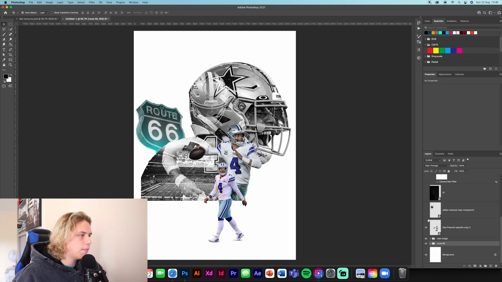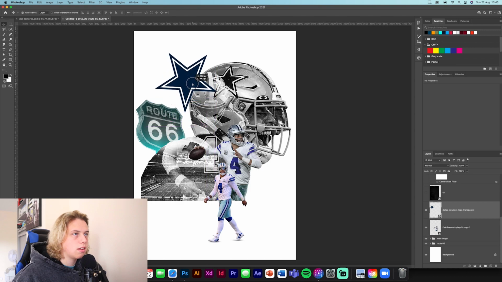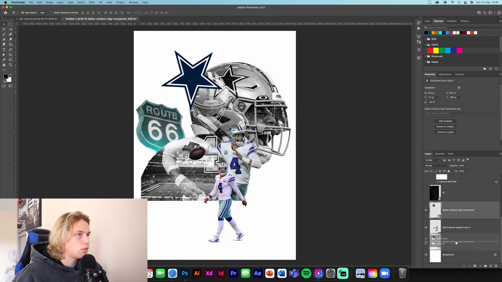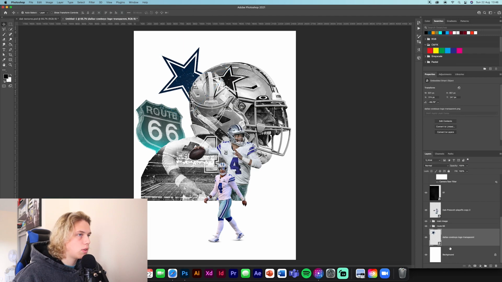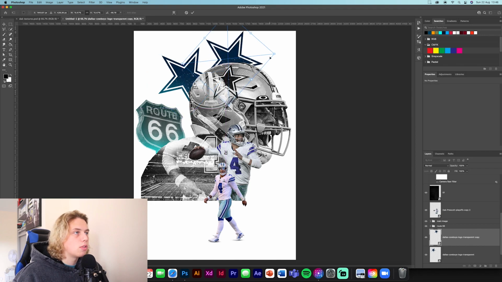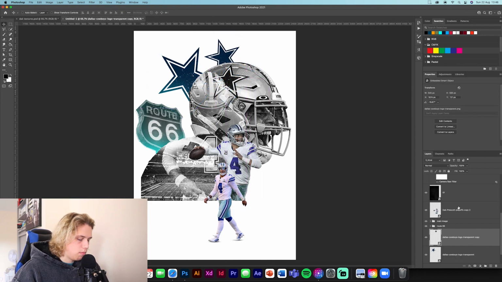So that's that. The star, this one's going to go up here below his helmet. Going to put this one below the main image again. Put it below the Route 66, and then we can duplicate this one. What I did was made it smaller, rotated it, and then again I did this one more time.